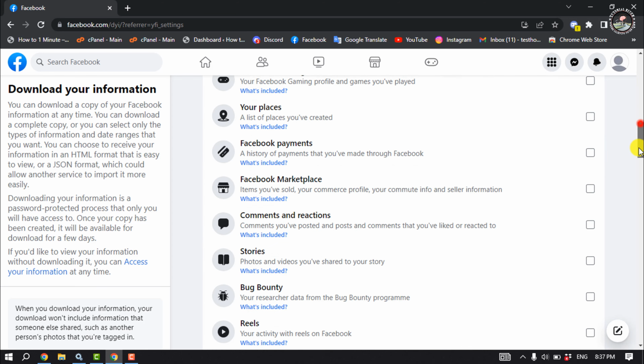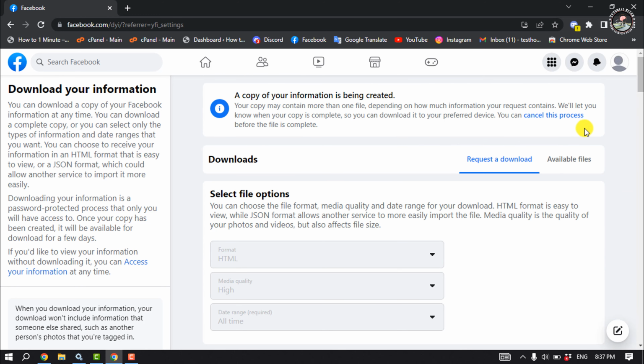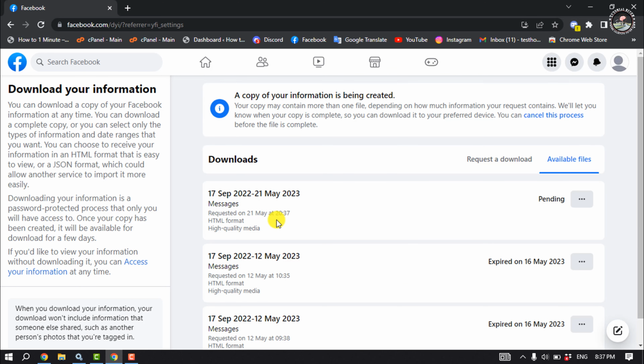and scroll down all the way to the bottom. You will get this request a download option here, so click on that and now go to the top and select available files tab, and as you can see, I've successfully sent a request to download my Facebook Messenger messages, and it may take some time to get the download link.